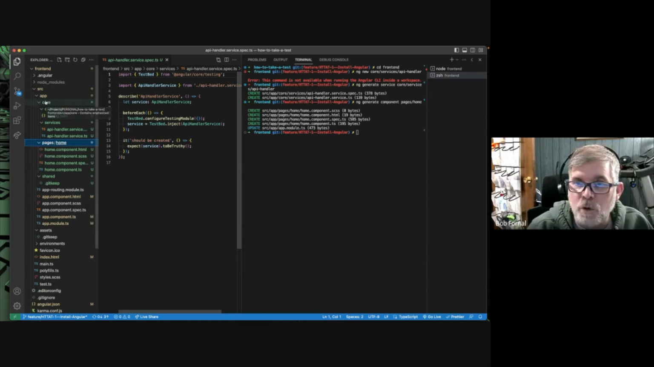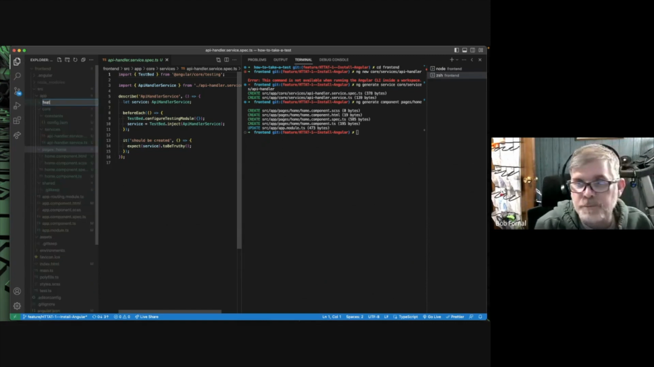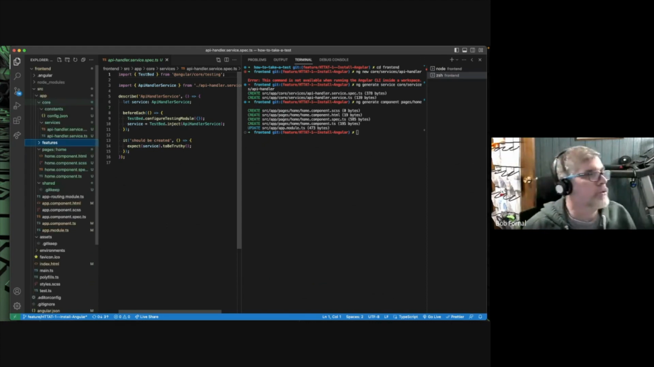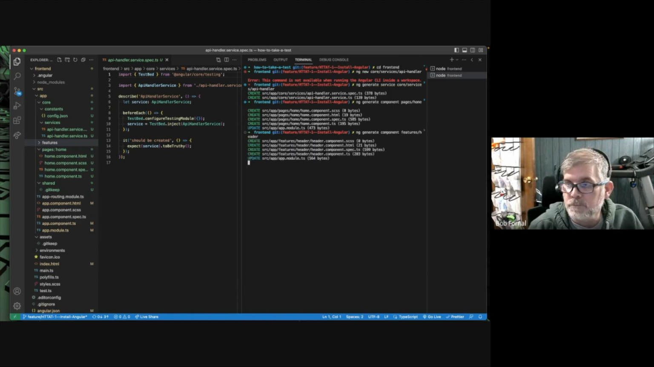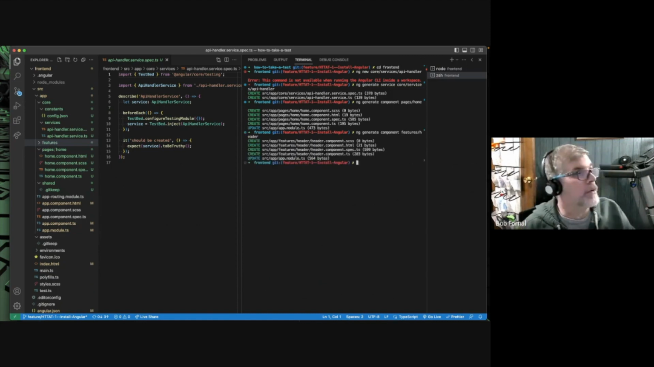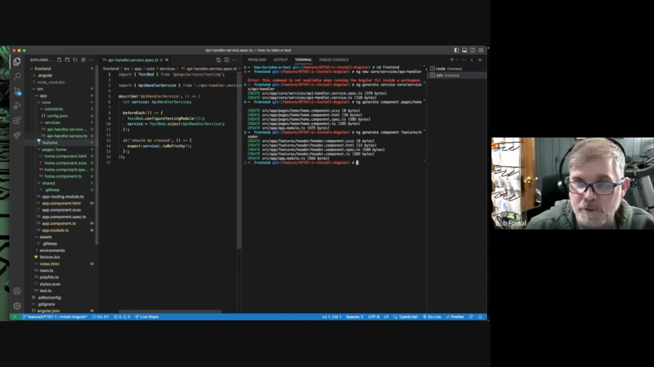Let's do one more folder in here that I've used, and I'll call this features. I often get the question of what's the difference between features and shared? Well, a feature is used once, like my header. So we'll do an ng generate component in features, header. Okay, I've got a whole bunch of stuff created all over the place.